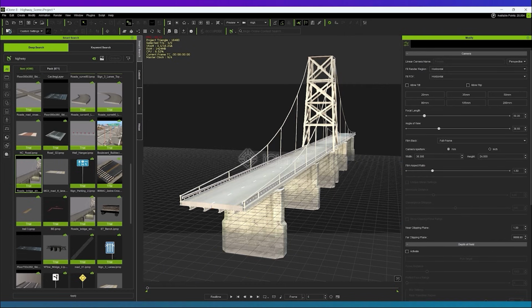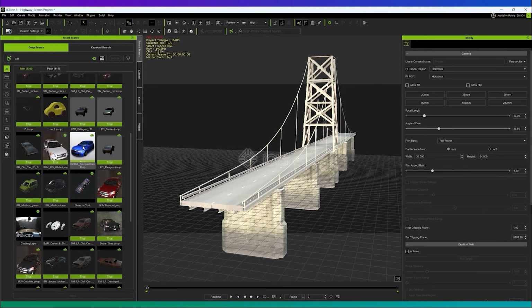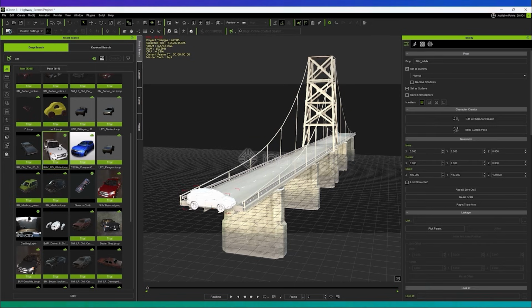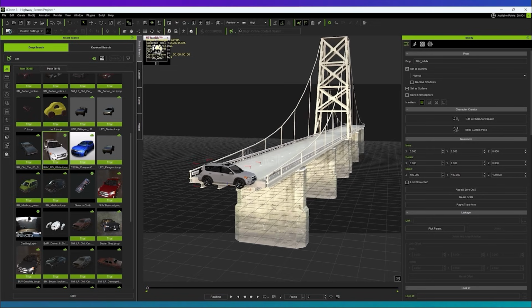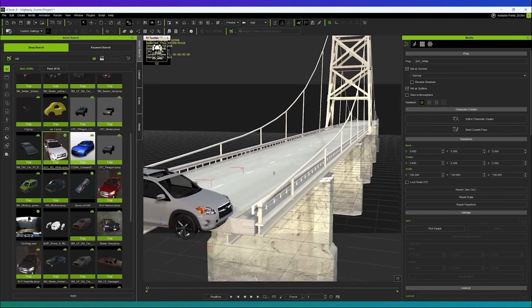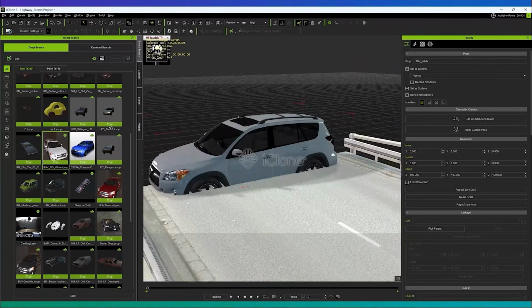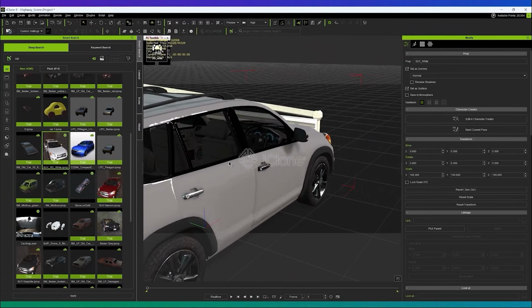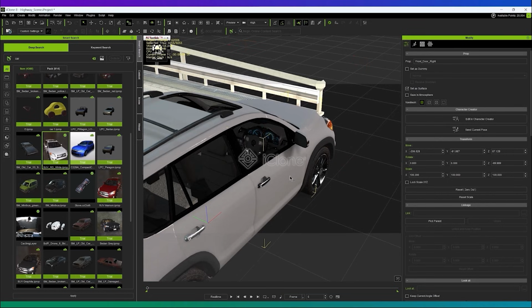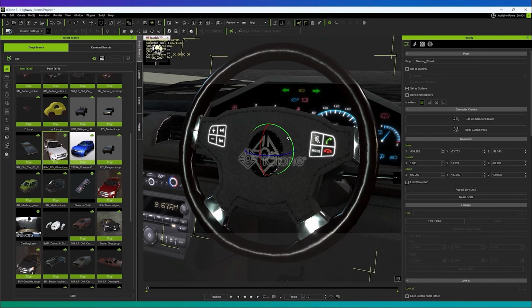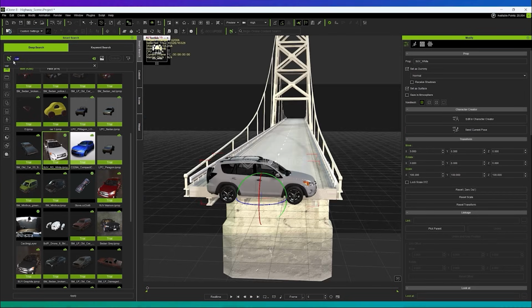I think this works. Now let's look for a car. I'm actually looking for a car where we can open the doors and we can also use the steering wheel. So in this case, I think this car over here works for me. So let's download the trial version of this car and we can drag and drop it into the scene. And let's check if the doors can be opened. This works, and we also have the steering wheel. Perfect.